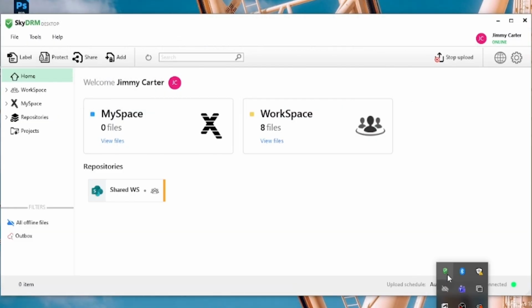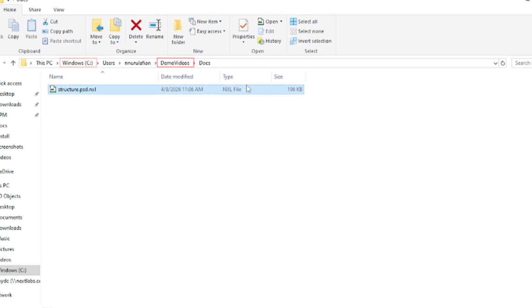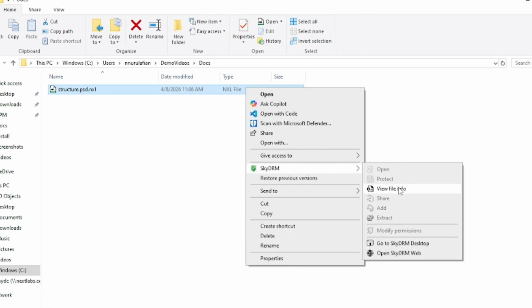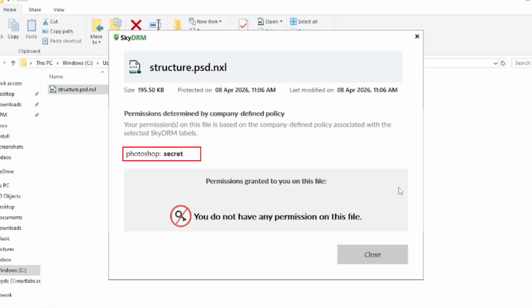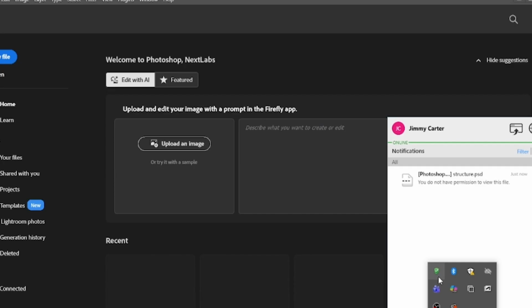I am still signed into SkyDRM desktop for Windows as Jimmy Carter and navigated to C drive, Demo video, Docs. Let's check the file information for structure.psd using SkyDRM view file info. Here, the classification is secret, and Jimmy Carter does not have any permissions on this file. Now, let's open the file by double-clicking the file.